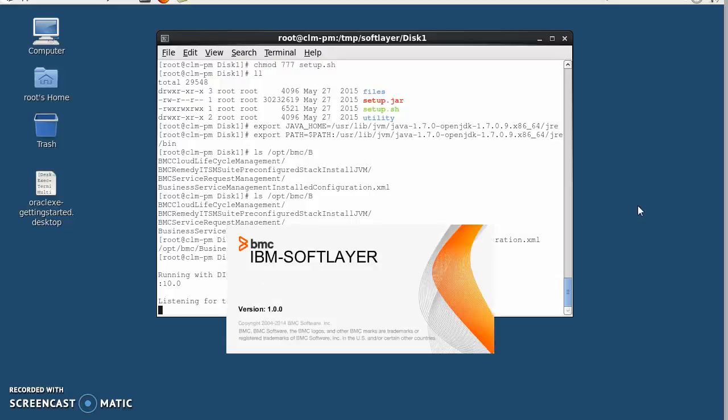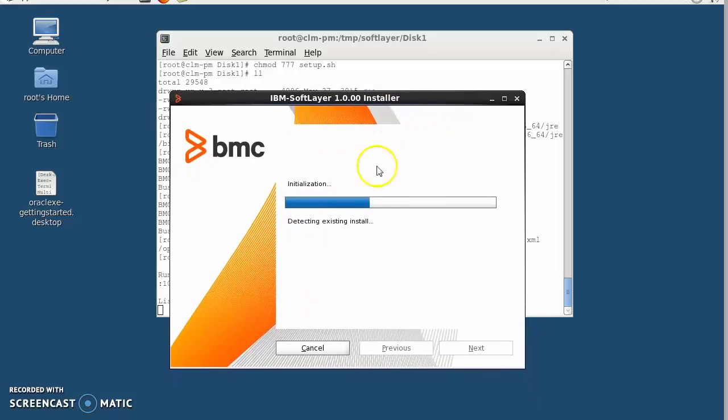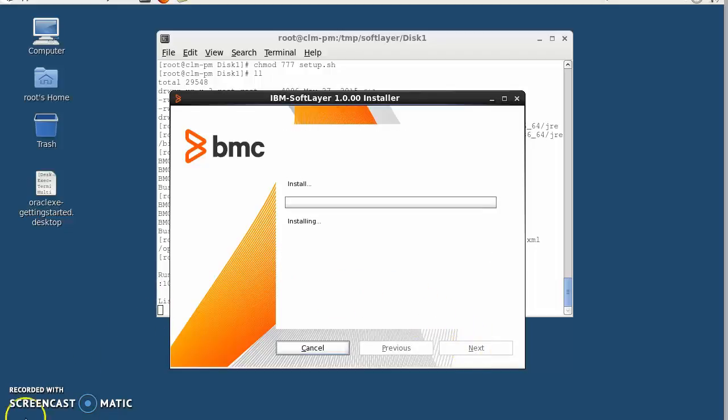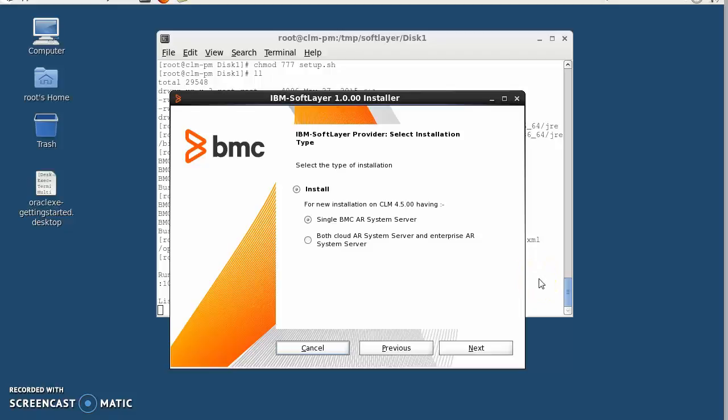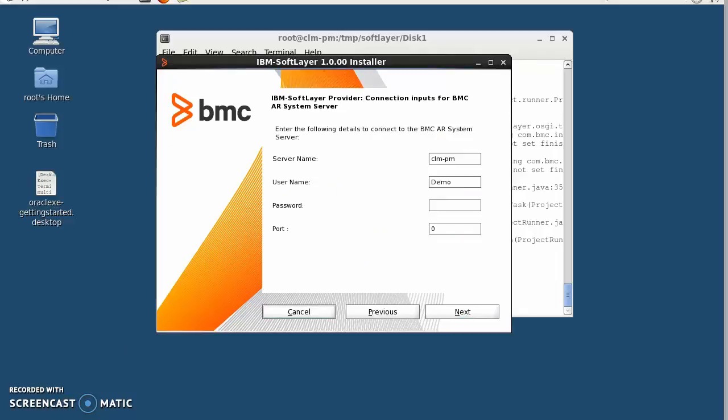This runs on X, so it's going to bring up my Windows X installer. And then we will go through the wizard. First page is prerequisites, so make sure that you go through those. Then we will select whether we have a single AR server or an AR server and an enterprise server. In our case, we have both, so I will select both. And then we define the server name. Enter the credentials for the AR server.